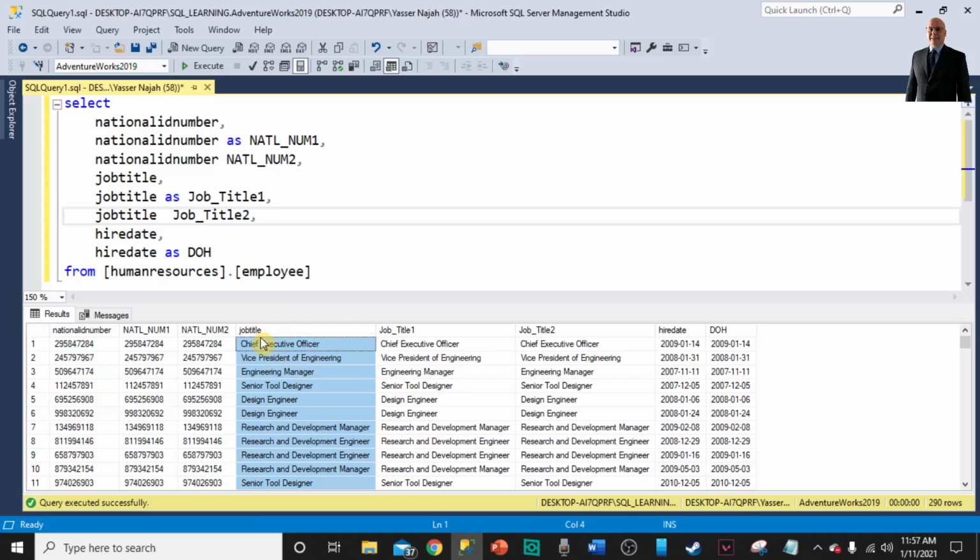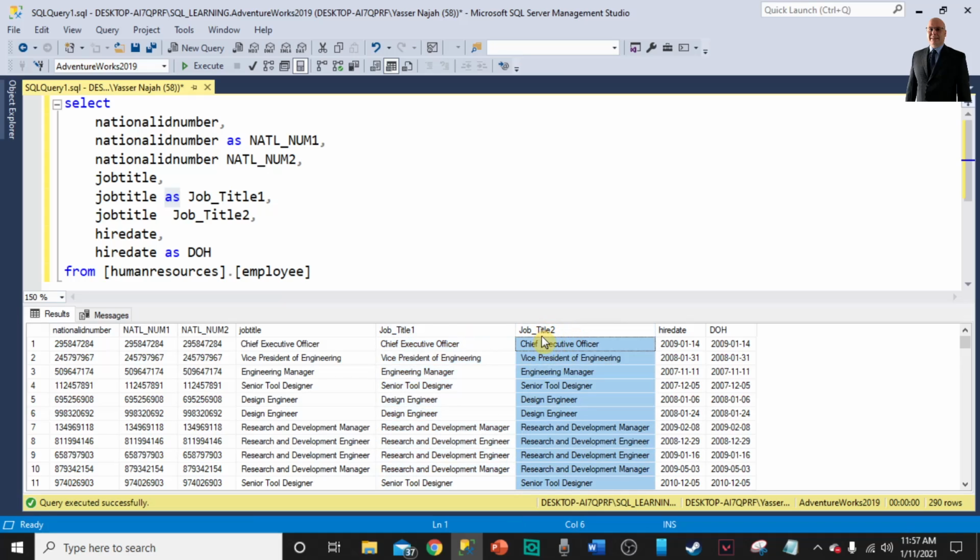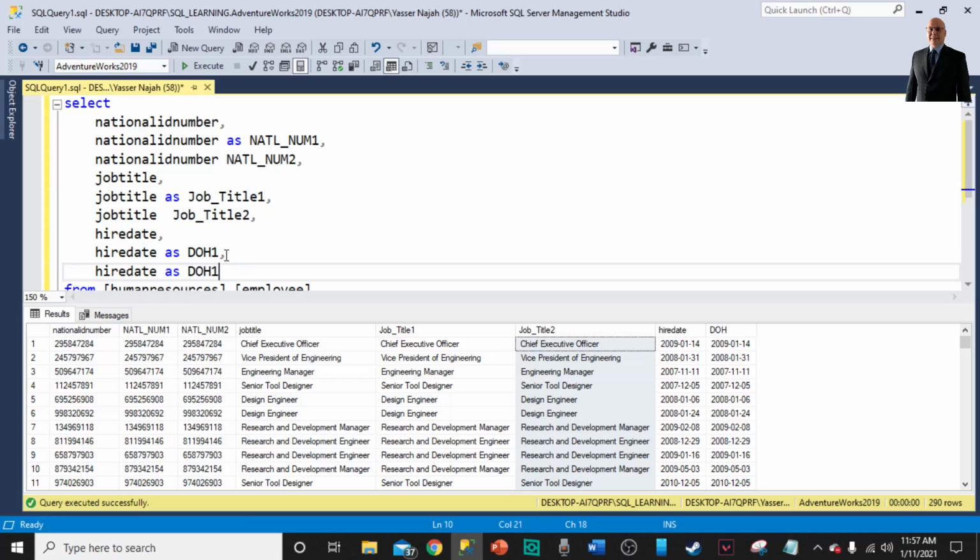Okay, so we have our original column name. We alias it as job title using the operator AS. Then we alias it as job title without the operator AS. So either way will work for you. Let's do that on the third one as well, just for the sake of practicing.